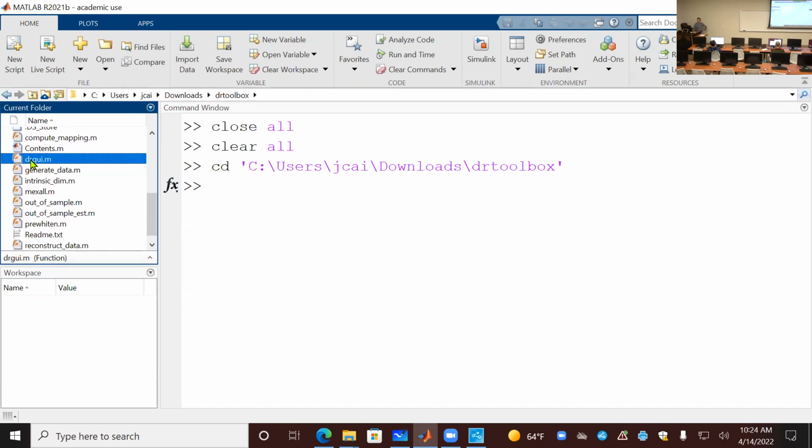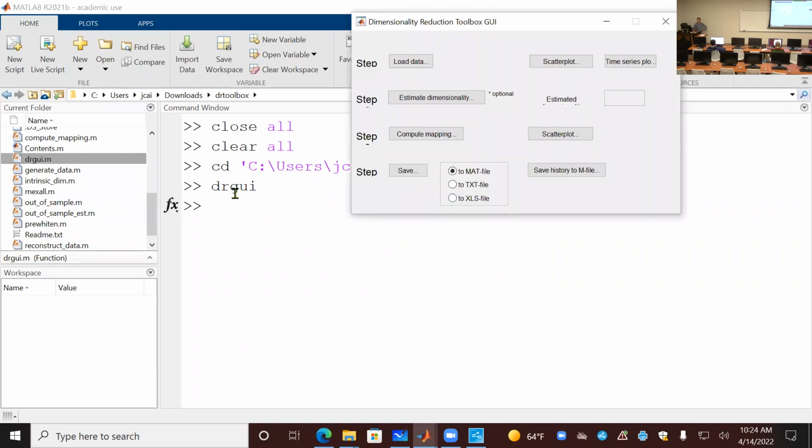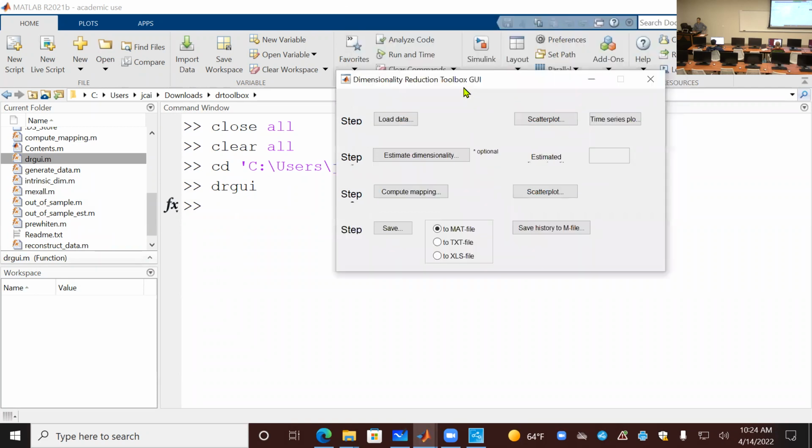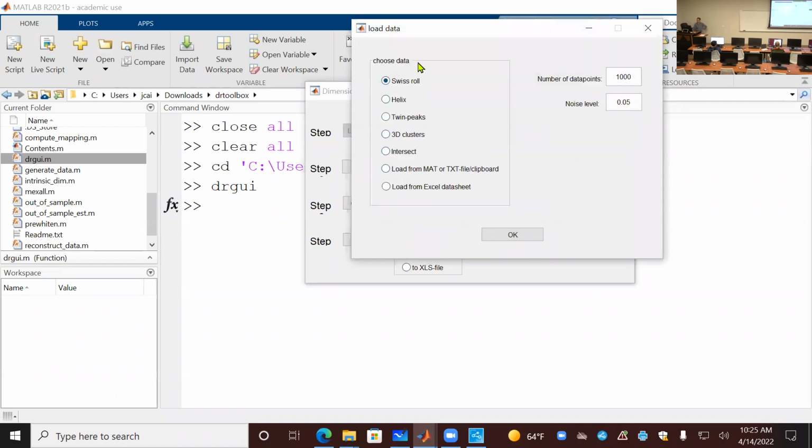So here we just run the dr GUI by right-clicking and clicking run. Or you can type this in, and this is the dimension reduction toolbox graphical user interface. This interface just allows you quick access, by clicking, to all the example data and also the algorithms. So for step one, we will select an example dataset.